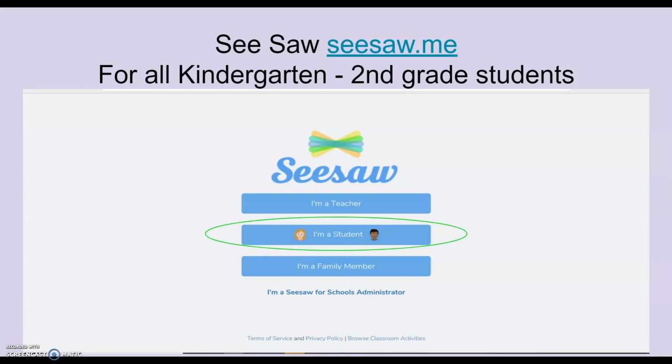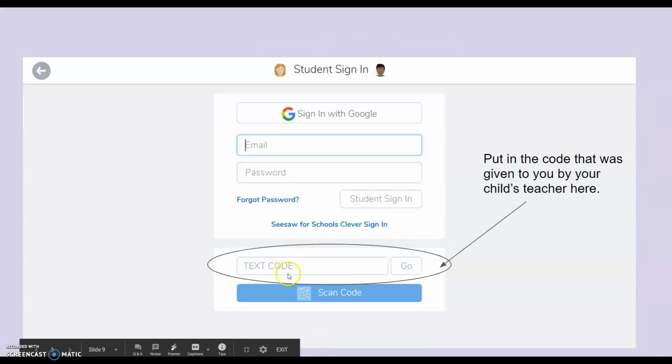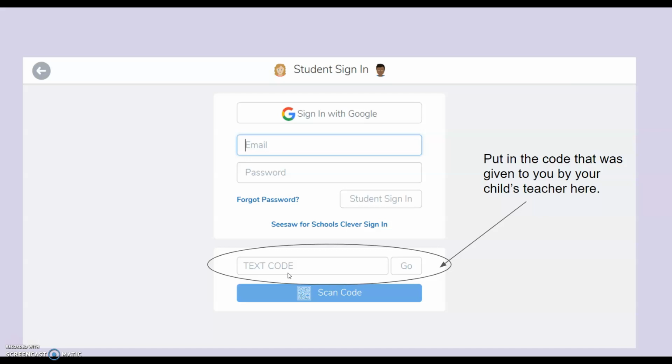Seesaw is another application that your students will use this year. Our kindergarten through second grade students will use Seesaw. They could go to seesaw.me, or they could log on to it through Clever. They have a Seesaw app right inside of Clever. When they click that app, it will take them to this screen, and they will click I am a student, and then they will put in the code that their teacher has given them for their class and click go.